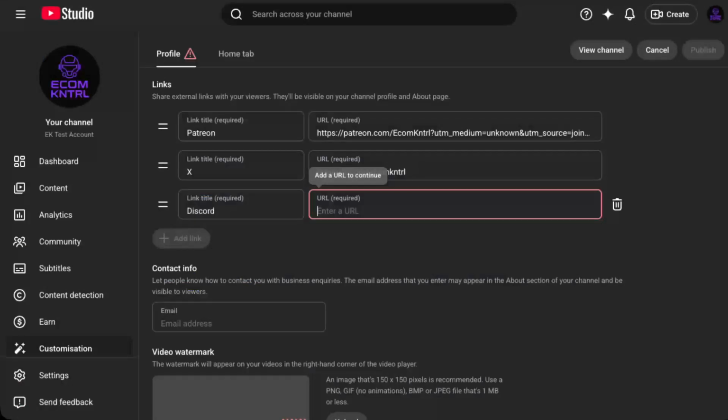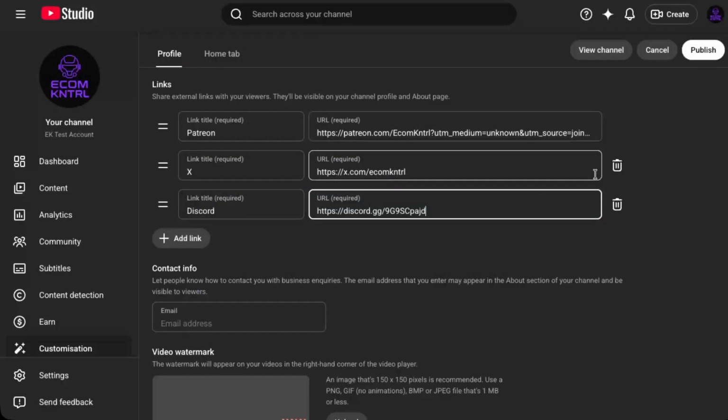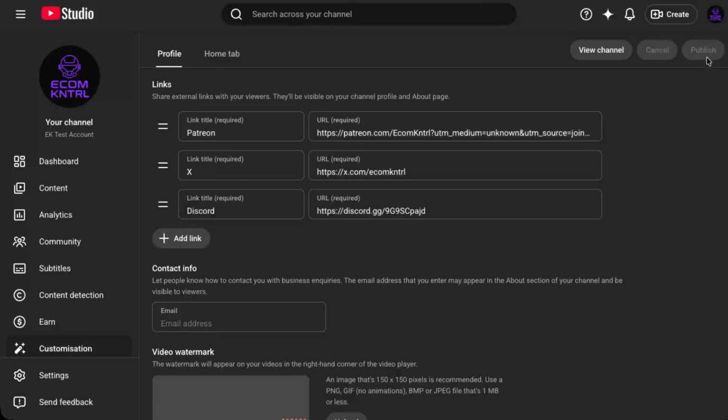Head back to your YouTube Studio tab. In the URL field next to the Discord title you added earlier, paste in the Discord invite link you just copied. Finally, look to the top right corner of the customization page and click on Publish. This saves your changes and makes the Discord link live on your channel.